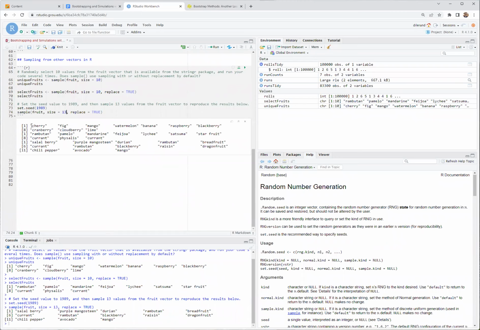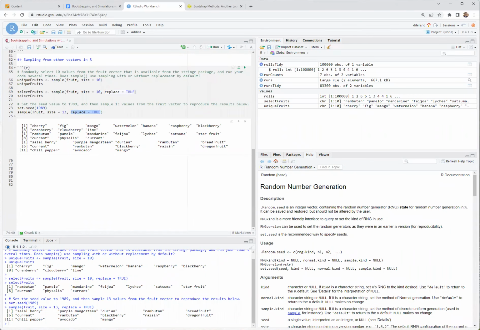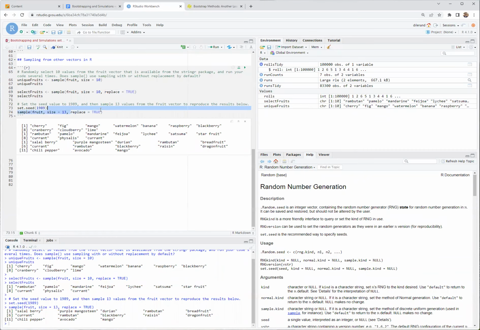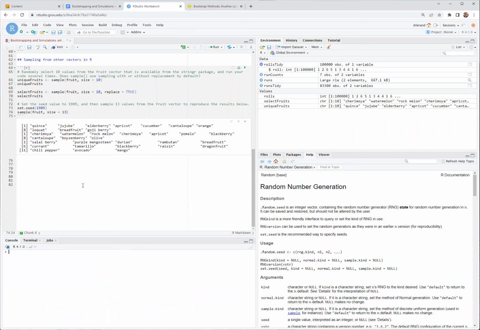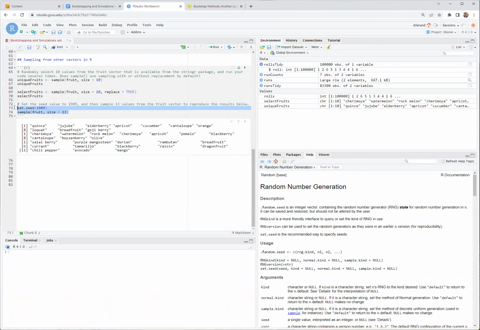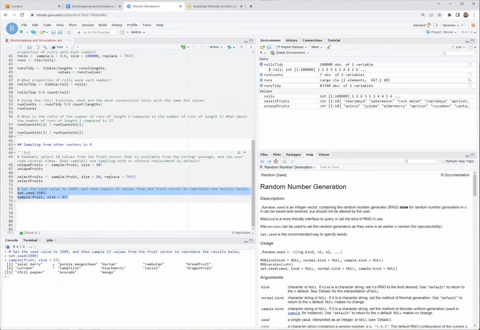And this goes all the way from, let's see, 13 values from the fruit vector. We don't want to have replacing, I think. Yeah, we won't do replacement. So let's get rid of replace equals true. 1989. There we go. Oh, wait a second. Okay, there we go. I don't know why it was producing some strange results there.